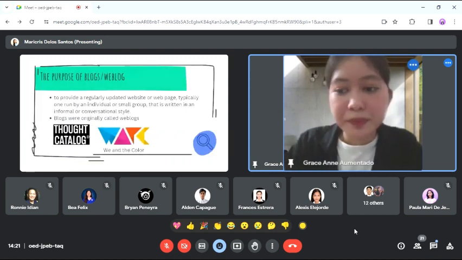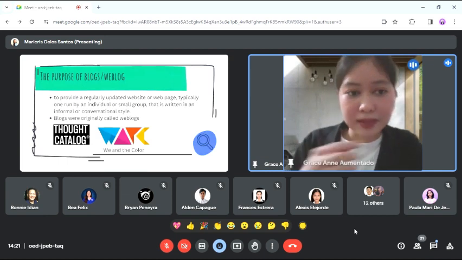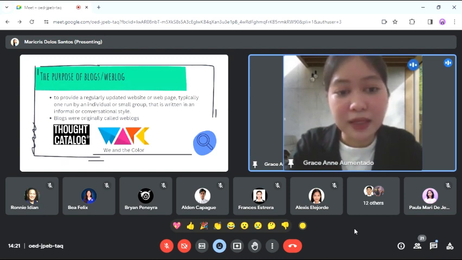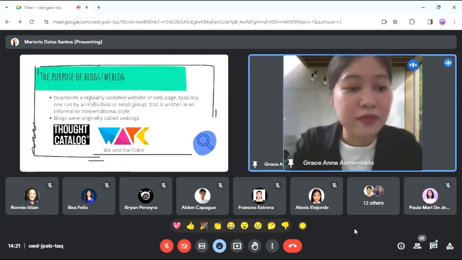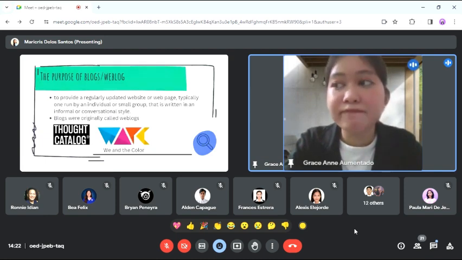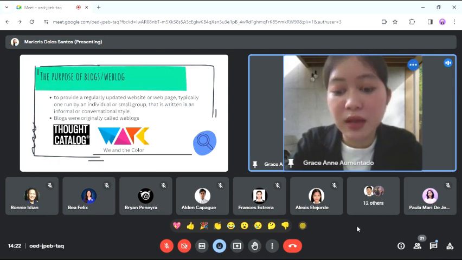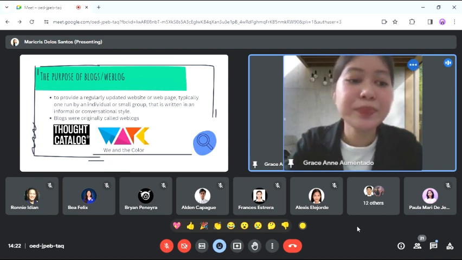The purpose of blogs or weblogs is to provide a regularly updated website or web page, typically one run by an individual or small group, that is written in an informal or conversational style. So blogs are often interactive, and they almost always include sections at the bottom of every individual blog post where people can leave comments.